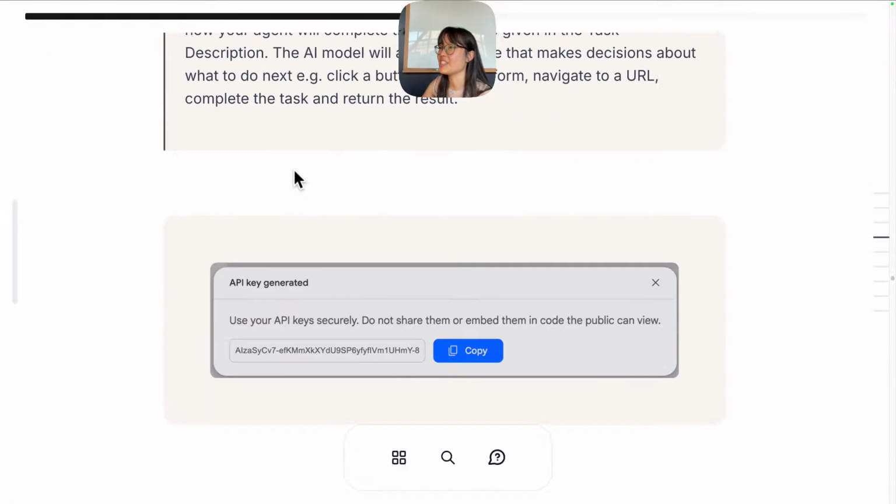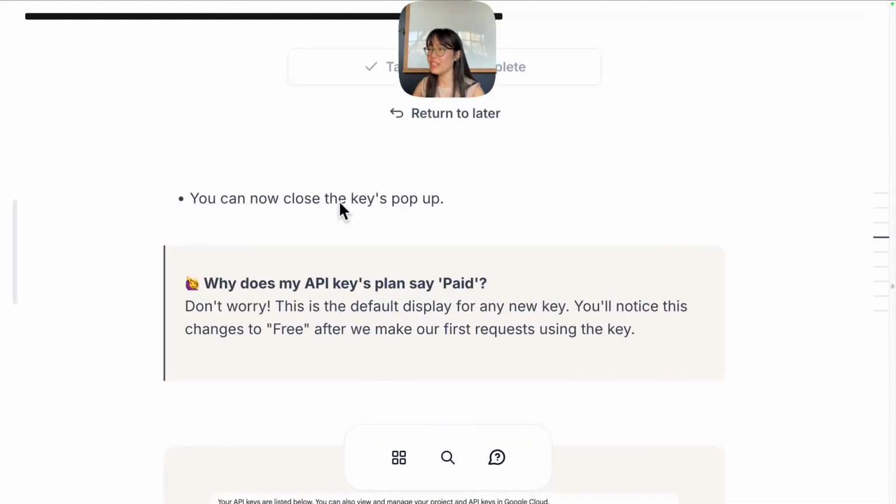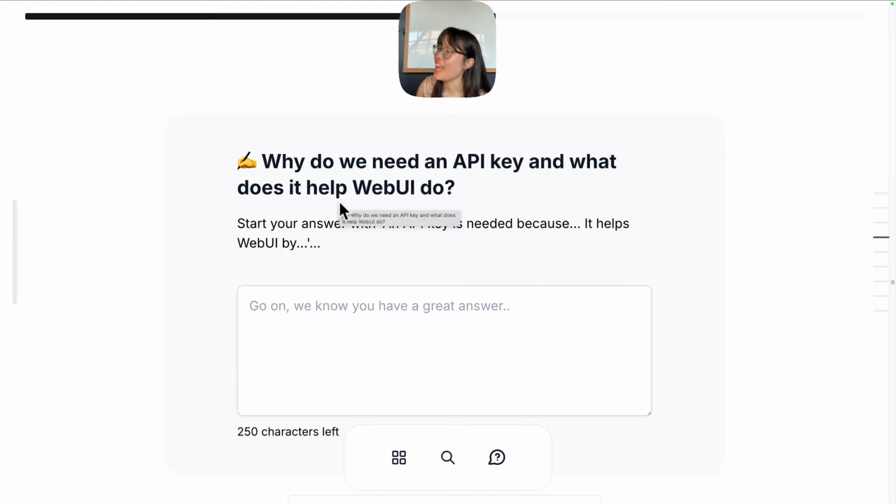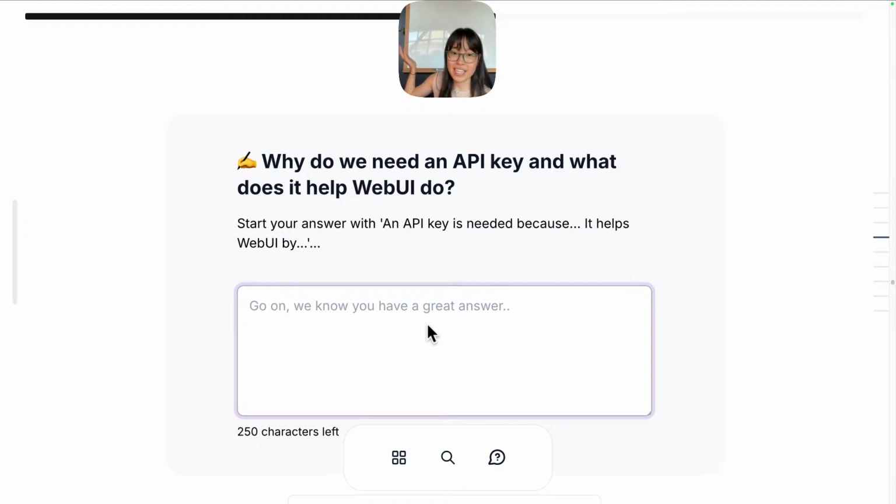So what we saw just now was our AI agent doing an amazing job. We're about to recap what it was doing there. But for now, let us answer this question here. Why do we need an API key, and what does it help WebUI do?